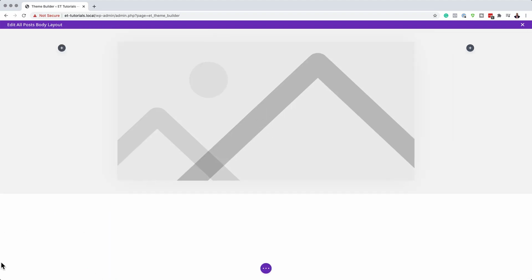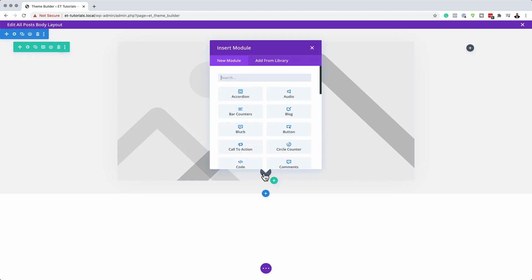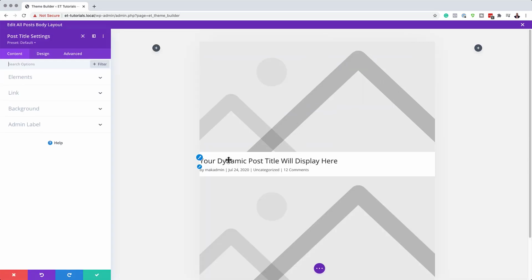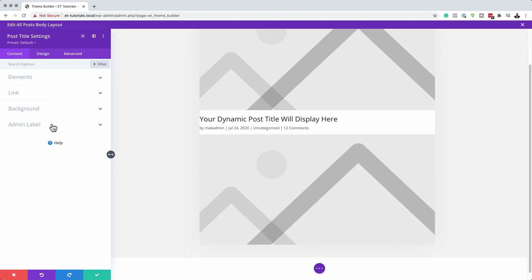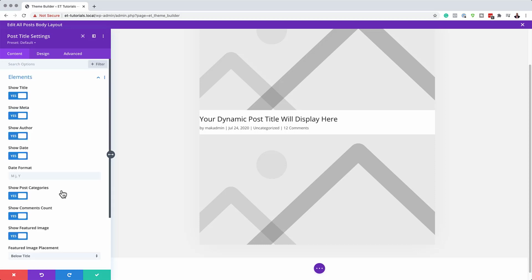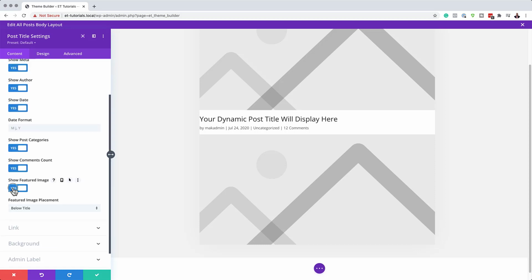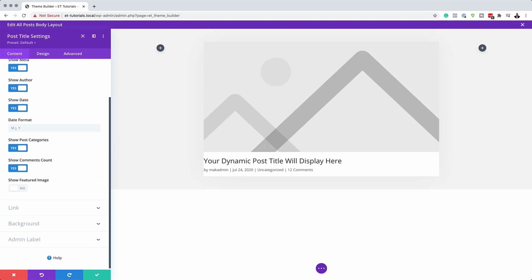And the next step now is to add another module. And this time it's a post title module to column 2. So I'm going to click here on this plus button, and I'm going to search for my post title. Okay, so as you can see here, it has a featured image as well. So the first thing we need to do is to go in and remove that featured image by coming over here to elements and scrolling all the way down here to featured image and then saying no. So now you can see all we have is the title and the meta text.